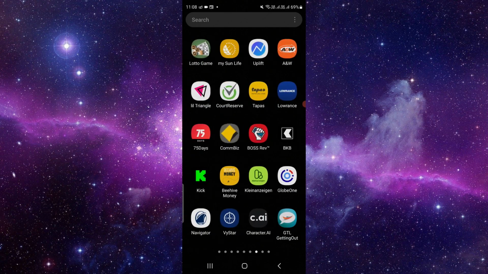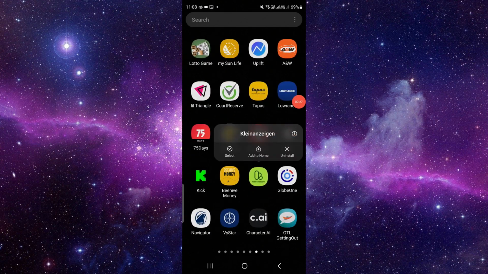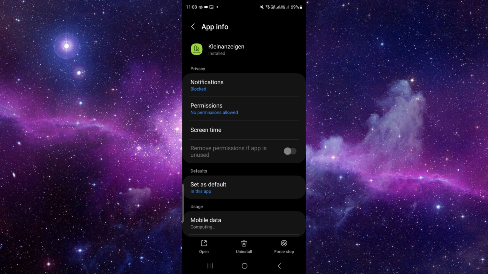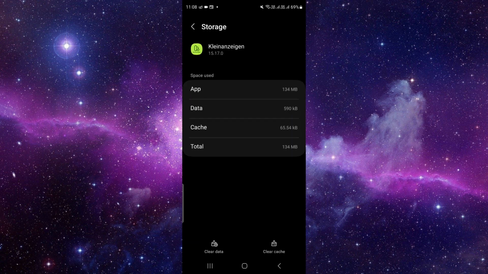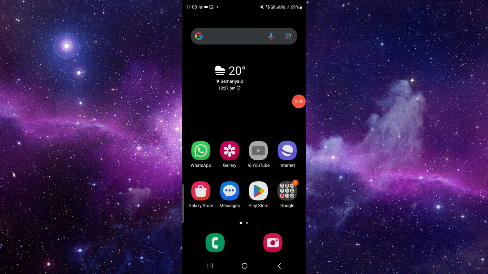Here I will just click on this button, then click on this i button in your VW app. Here you have to just scroll down, click on the storage button, and then click on the clear data option. Just click on delete, and you have to open it again. If your VW is working, then fine.